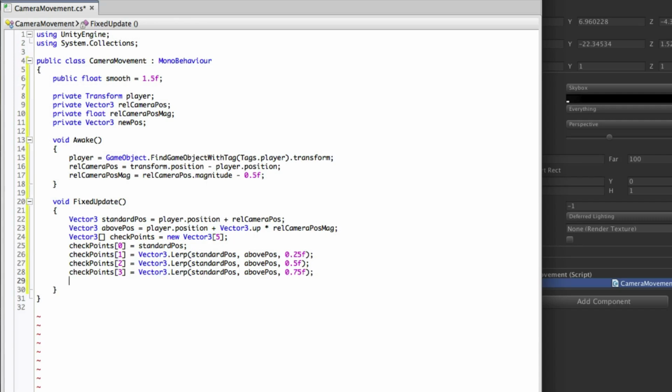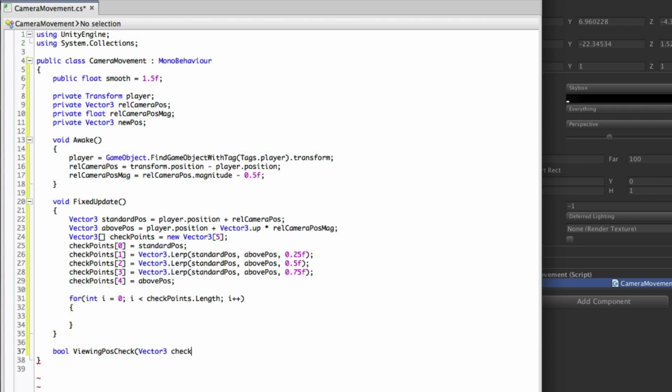The last position in our array is the above position. Having found all the points at which we want to check if the camera can see, now we can loop through them to see which one works. We will make a function that checks these positions and sets the new pos variable when it finds one that the camera can see the player from. This function should return true when the camera can see the player.